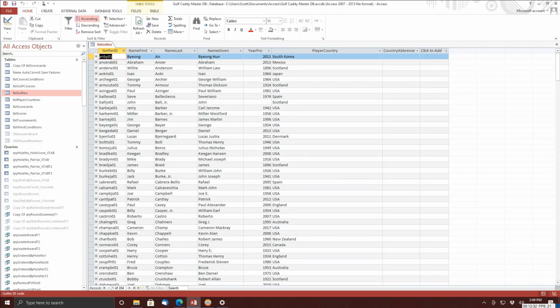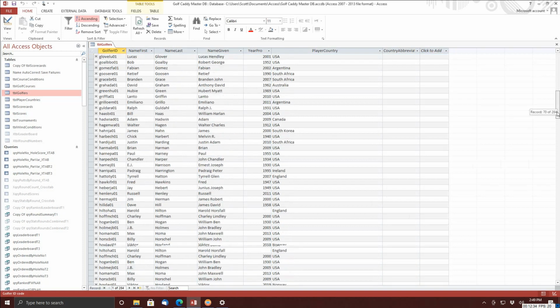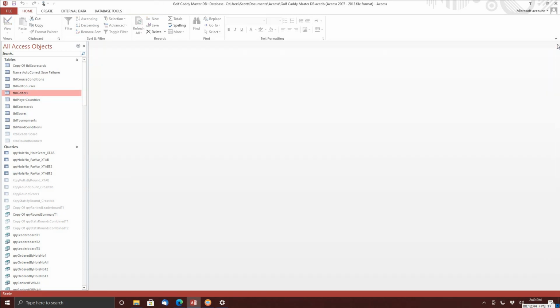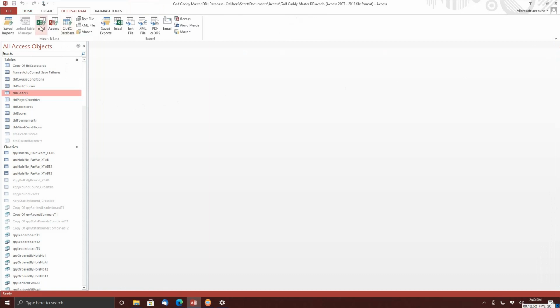And if we scrolled through here, we'd be able to find the golfers. So you'll remember that Lou Worsham was one of them. Come down here, you can see that he's already loaded, as are the other 3 golfers. And I'm just going to go ahead and close that out. Now, in order to import the data, what we need to do is come up here to External Data and click on Excel.